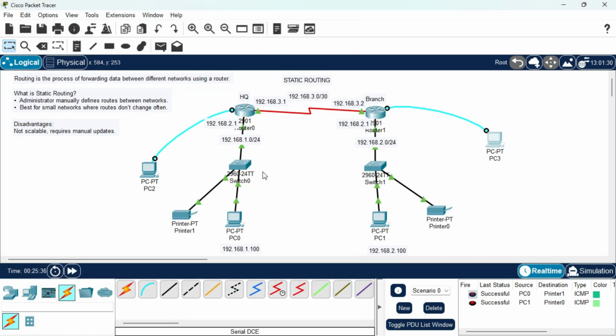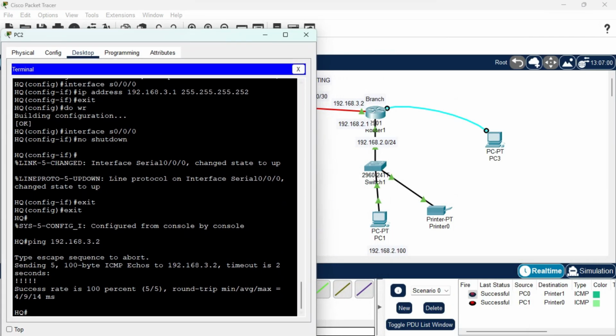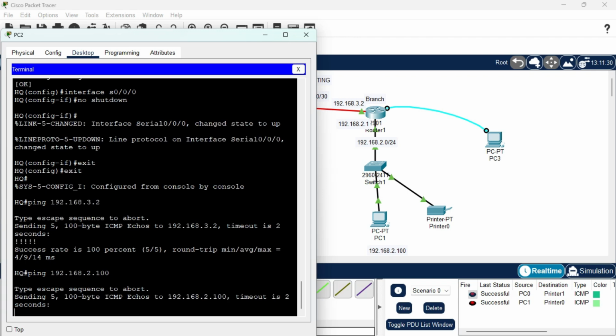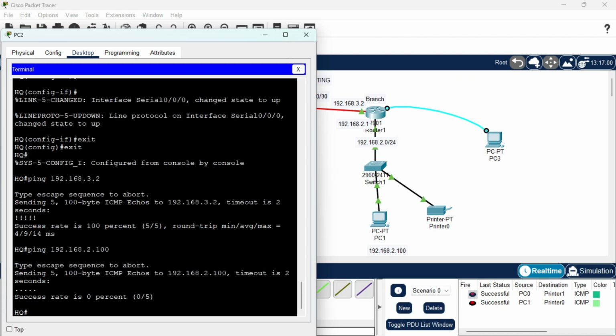But now, even though these two routers are communicating, devices here cannot talk to devices here. So let's try to ping from HQ. Let's ping this PC and see. So I'll ping 192.168.2.100. So there is no communication there. Right. So let's see what it says. It's not successful. So success rate is 0%. And look at this, success rate is 100%. So there is no communication.